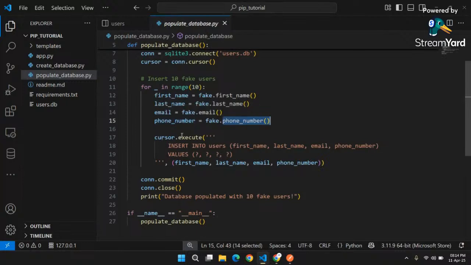So we create the cursor.execute. Now we want to insert into the table we've created, so insert into users table. What are the values that we want to insert? First name, last name, email, phone number, and then we pass in placeholders for the values. This question mark is a placeholder, meaning that we want to pass in a value in that place. So what are the values we want to pass? We want to pass in first name, last name, email, and phone number.